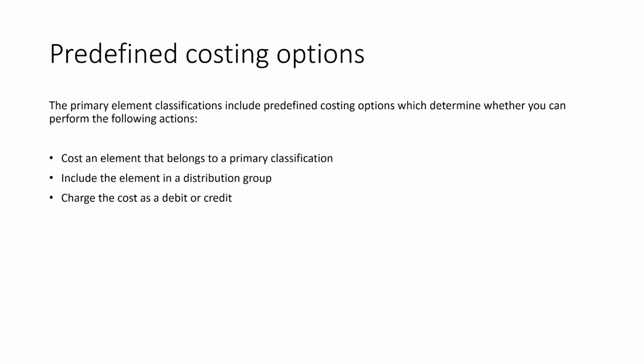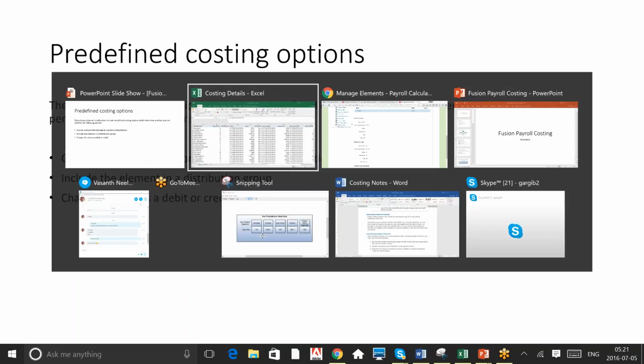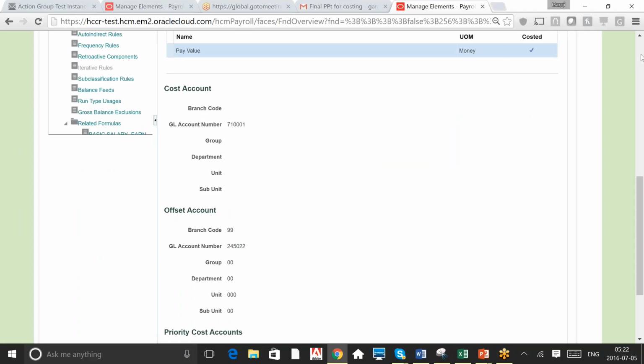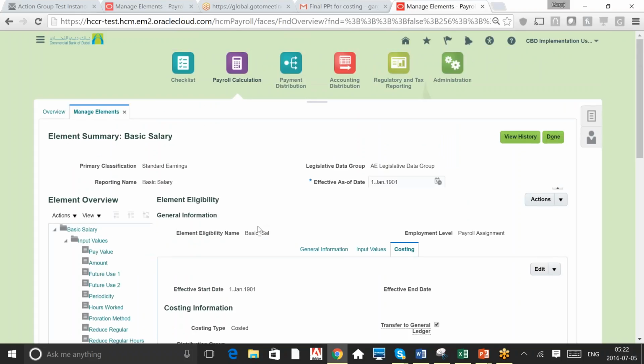Now, I have given certain definitions. These are nothing but Oracle terminologies that they give for each of these functionalities, how the predefined costing option works. Oracle has predefined costing options depending on the element's primary classification. So this particular element is of type standard earnings. You can see this basic salary. So when you create the element using this particular classification, it automatically creates the costing type.